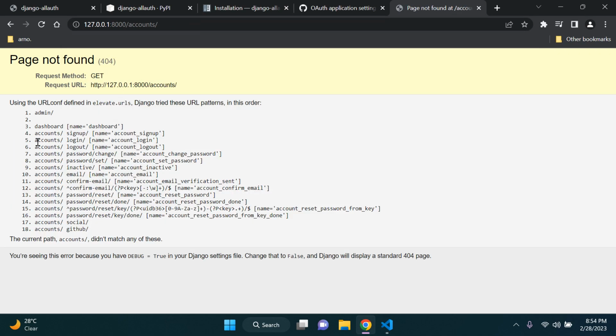Okay, we want to head over to this accounts login page as you see here. This is the page we actually want to access. It's going to be unique because this accounts login page is going to allow us to log in with GitHub itself.